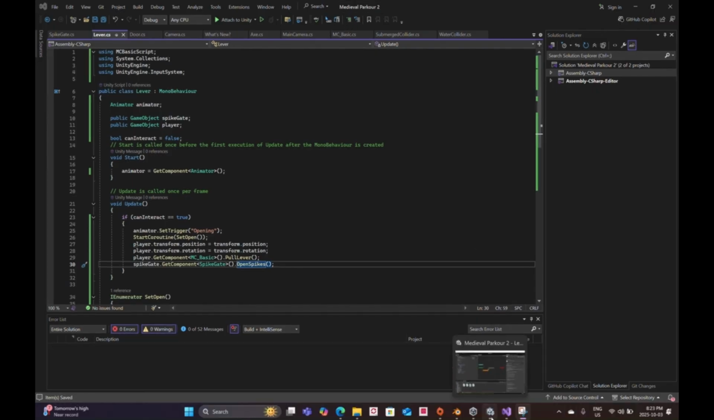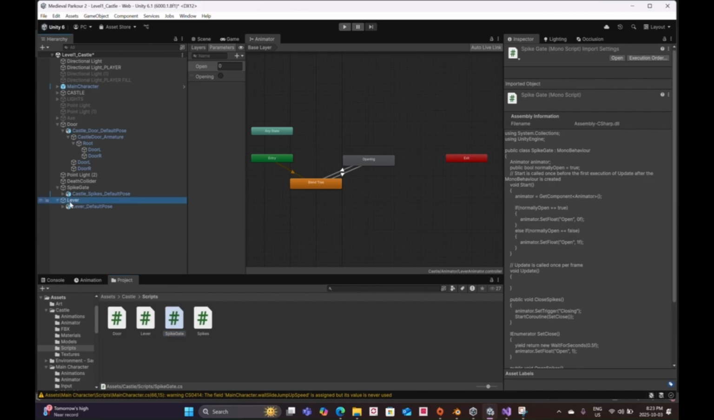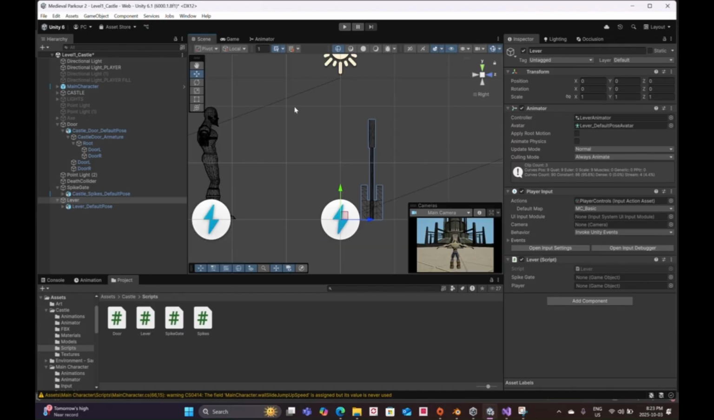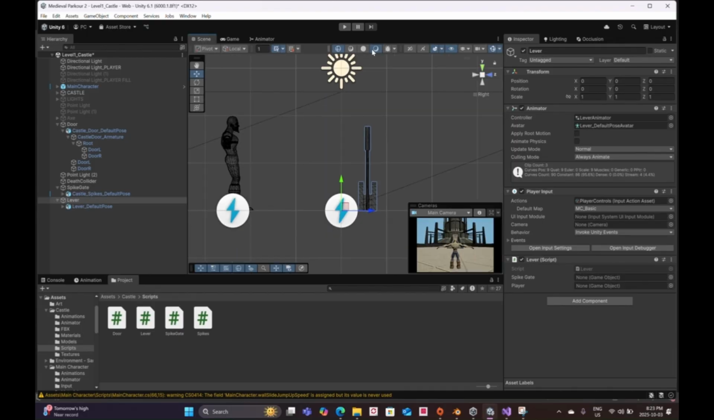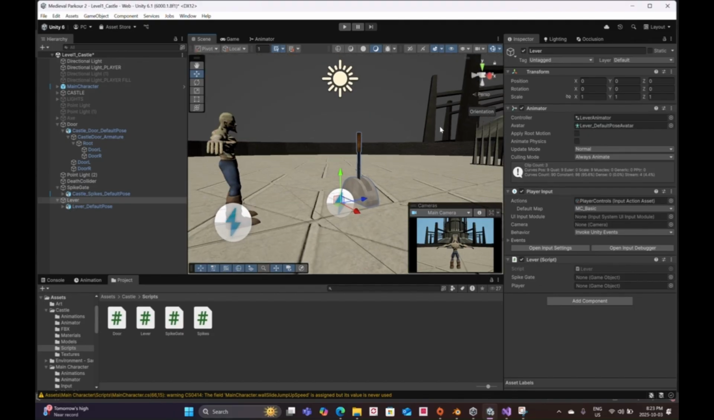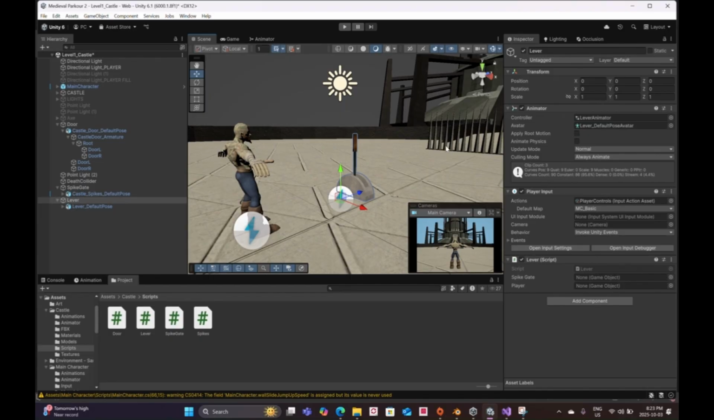I'm going to go back into the editor. Lever selected again. The spike gate, I'm going to reference this one right here. This one right in front of us. So I'm just going to drop this in, and it's also asking for the player, so I'm going to drop the player in.